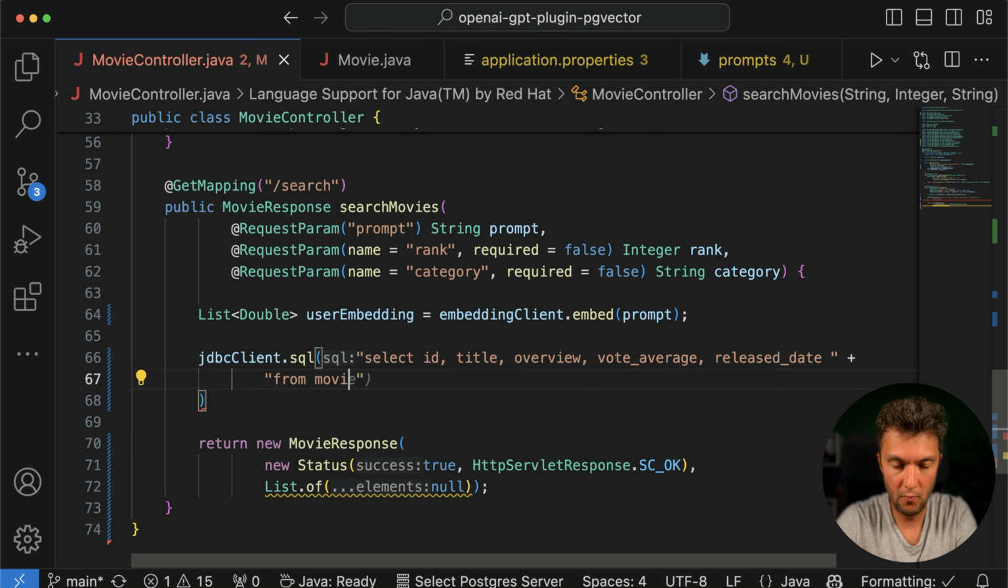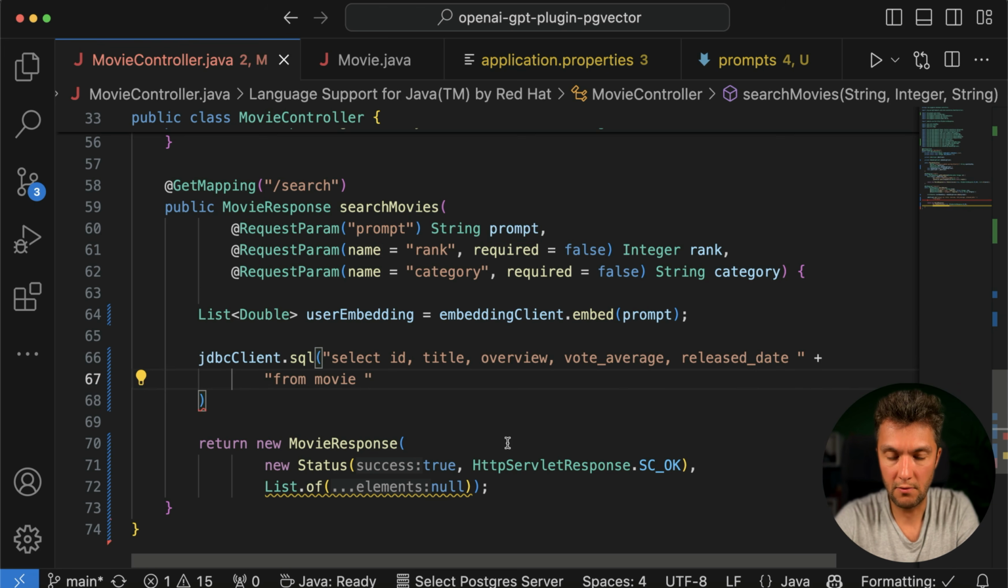From the movie table. And then what data do we want? We want to get only those movies that are relevant for the user prompt. We need to perform the vector similarity search. First step, you need to calculate the distance between the user prompt and the movie overviews.